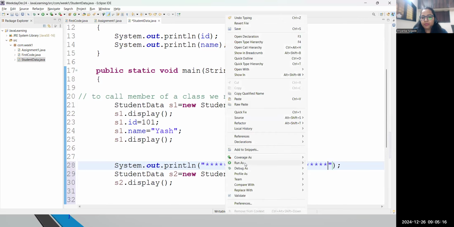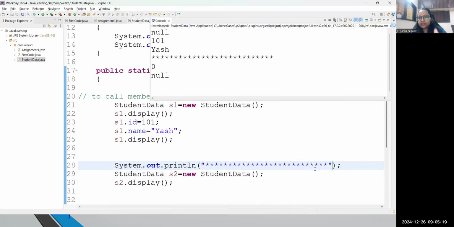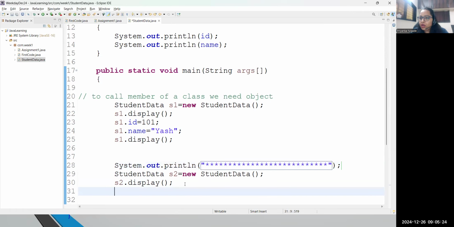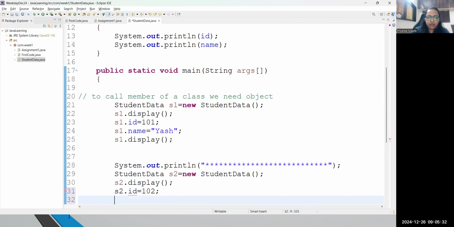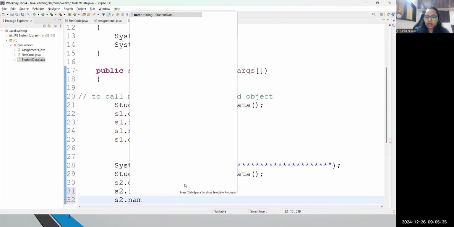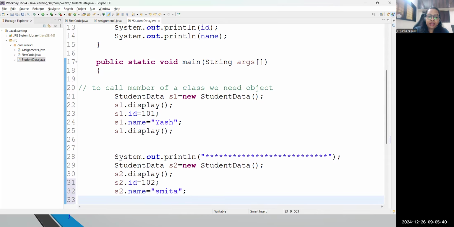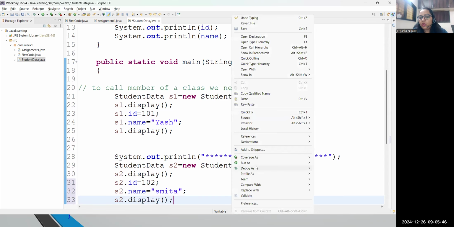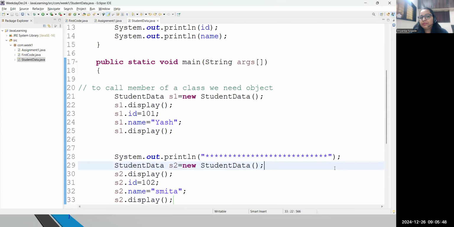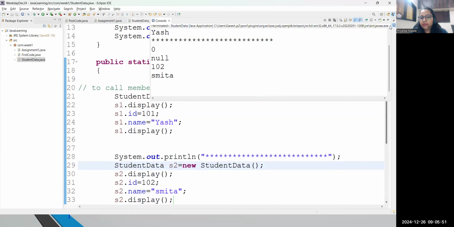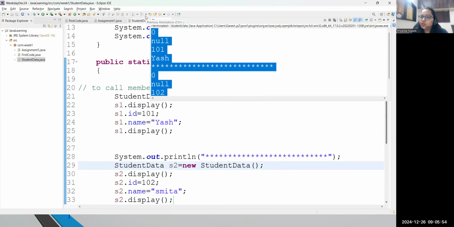Okay. Now please have a look. After that asterisk line, you will see the second object detail. See, again you are getting the default value. So we are not here to print our default value, right? We need actual data. So you can assign s2.id is equal to 102. Got it? Then I will say s2.name and here I can assign the value. Next is Smita. Great, everyone. And then I can call s2.display. So when you call the display method, this time you will get the original data. Just have a look. Let me show you the console again. This is my second object. This is my first object.